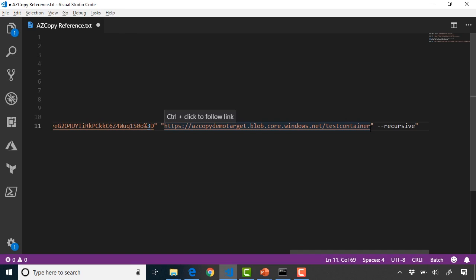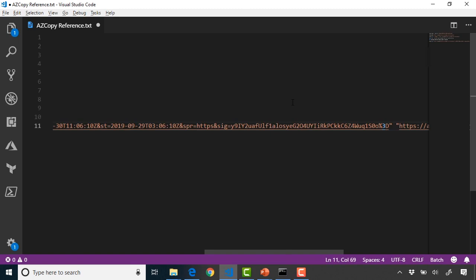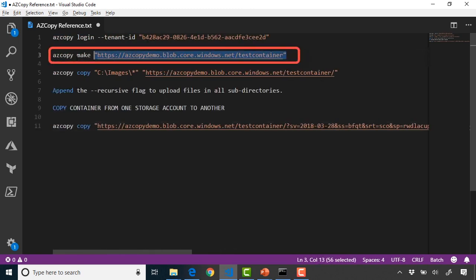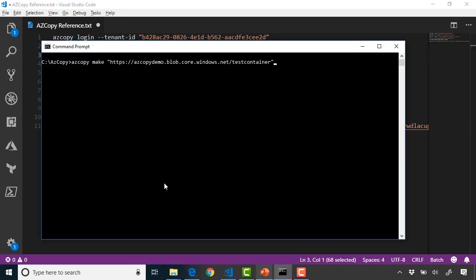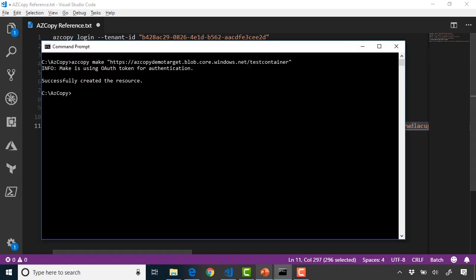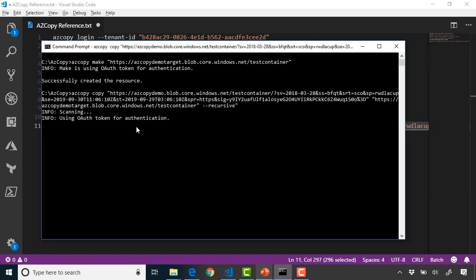And if you haven't already done that, you do need to create a test container in the new storage account as well. You can do that using the command azcopy make. In my case, I can grab this command and paste that in. We just need to change the storage account to be the target one, so azcopy make, and in the target storage account I want to create test container, hit enter, and that is created. Now I grab my other command on the bottom here and paste that in, and let's see if it copies everything across.